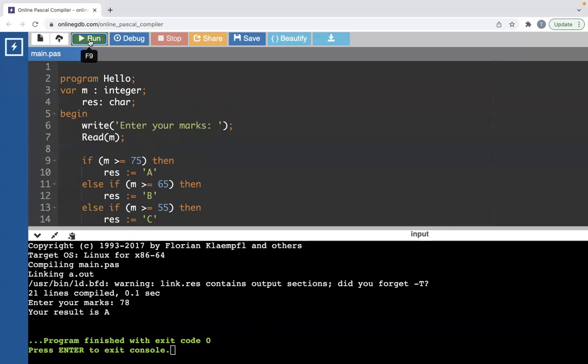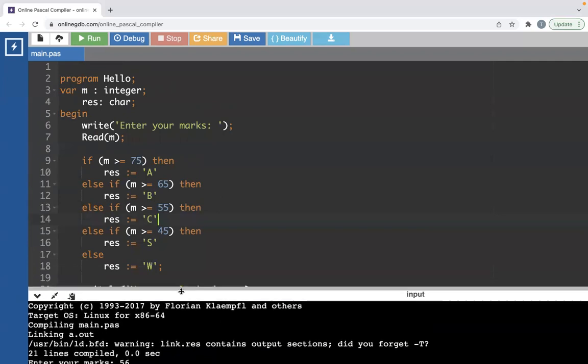Then let's try 34. Then the result should be W. Then let's run this program again and enter 56. The result is C. The program runs as we expected.